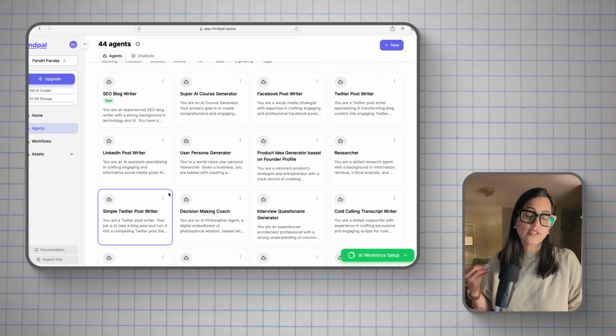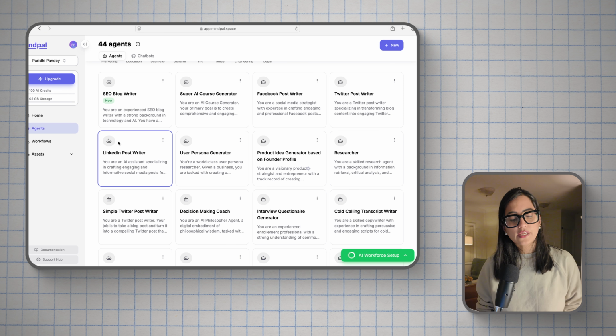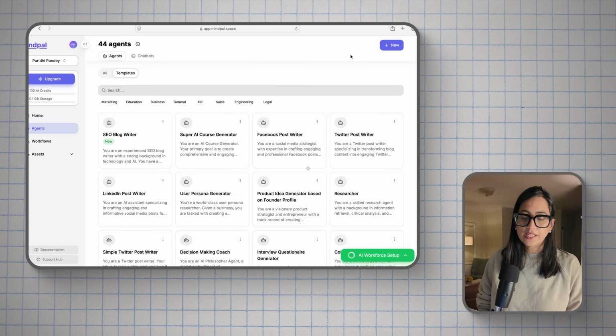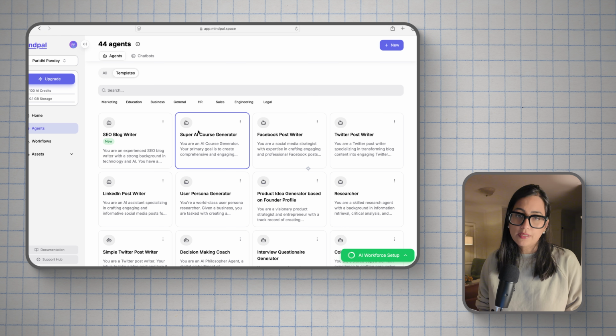Let's say you're just starting a LinkedIn page, you're starting to create your brand on LinkedIn and you need an agent that can write custom posts for your LinkedIn page. You just have to click on it. It is already there. Now, of course, when you select it, you will have to update this entire agent, or you can simply get started from new and you can create it from scratch. Even that is not difficult, but let me show you how to customize a template.